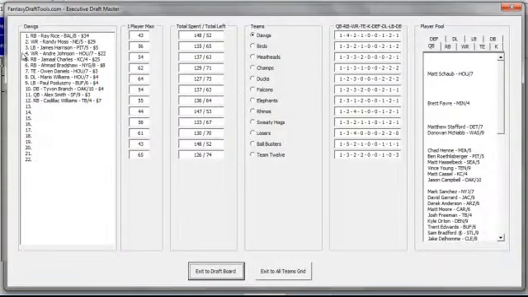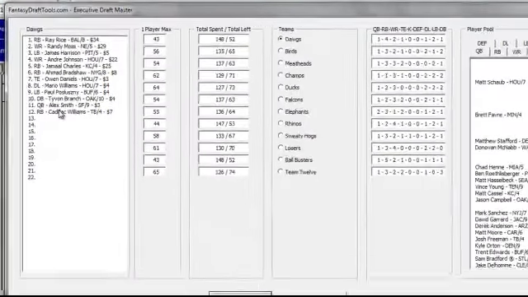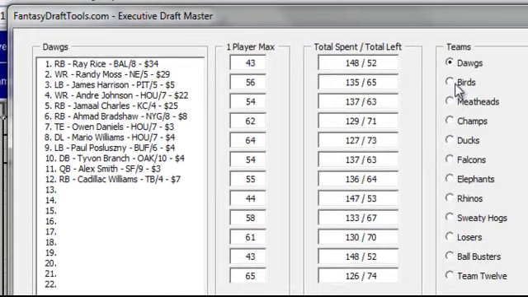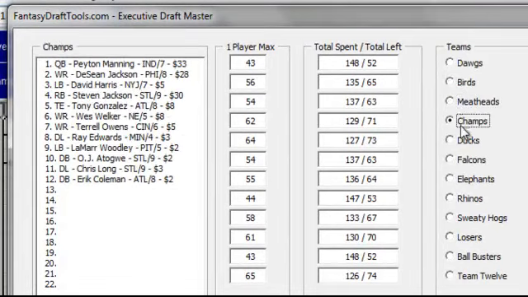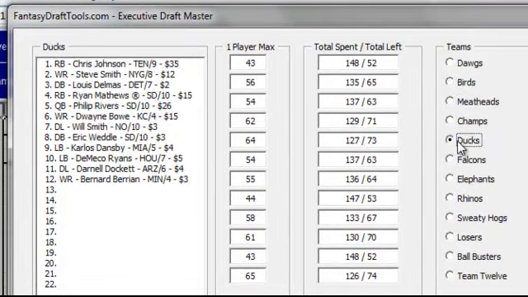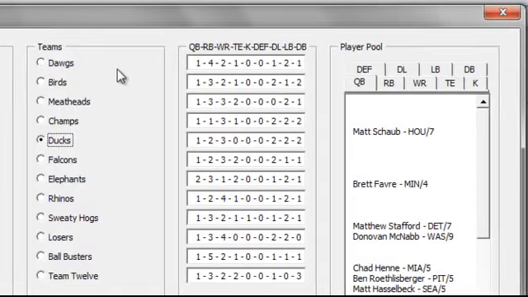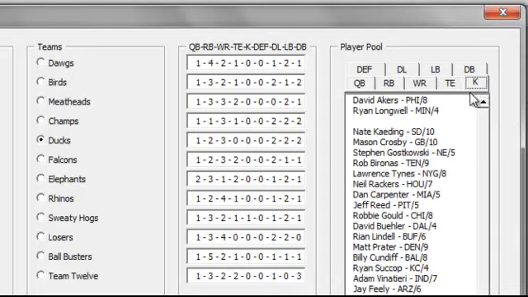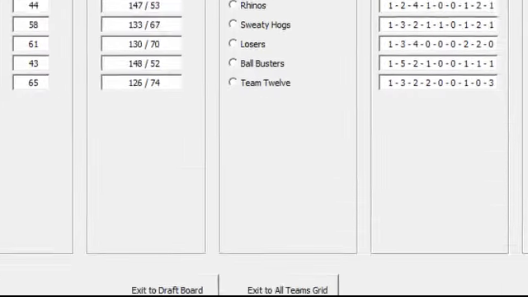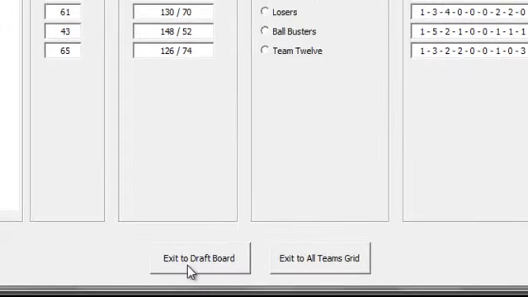On the draft board, we have a summary. So within this summary, you have an individual team's rosters. Want to change this? Click these buttons over here. If you want to see what's going on for each team, read left to right. So the one player max for the Dogs is 43. Total spent, total left. There's your team. The positional tracker of how many at each position the player has drafted. Here's your player pool, where it has each position and who's available to be picked. When you're done, we can exit back to the draft board.